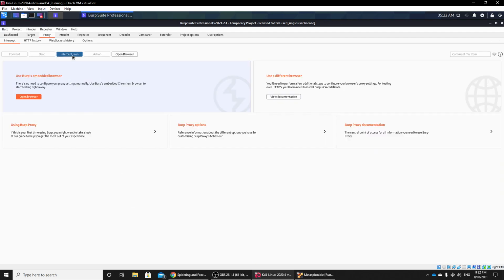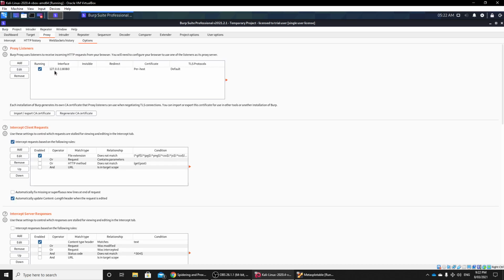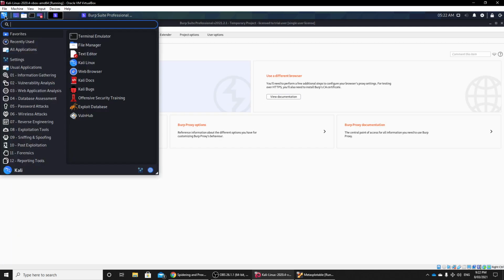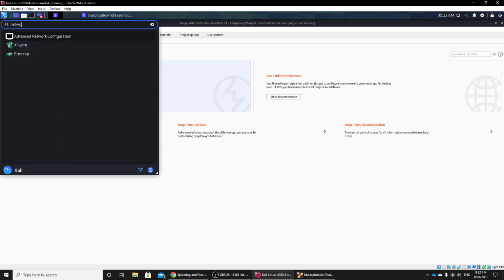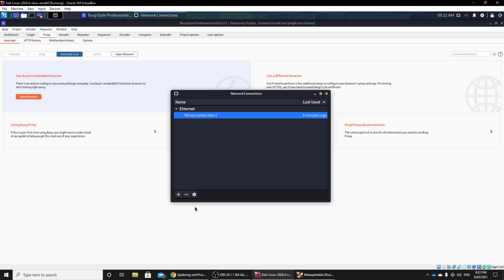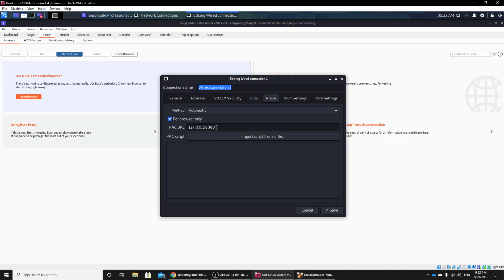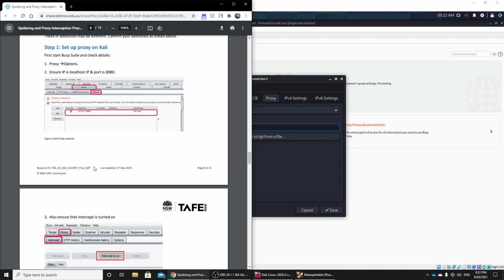Interception is on, but we want to go to options. We want to see that 127.0.0.1 at port 8080 is running. We can see interception is on, which is good. Then we want to go to network. It comes up as advanced network. Hit settings, go down to proxy. Make sure it's in there, like so. Job done.